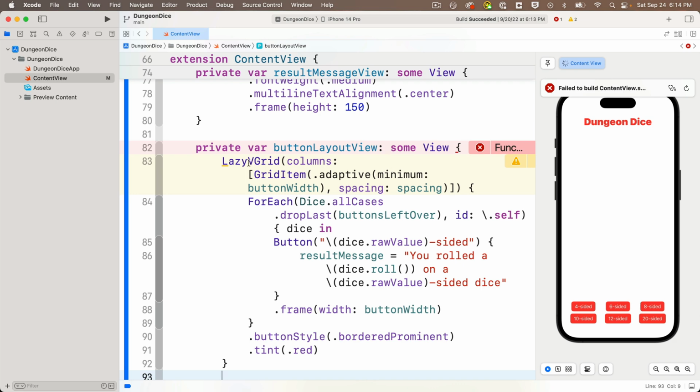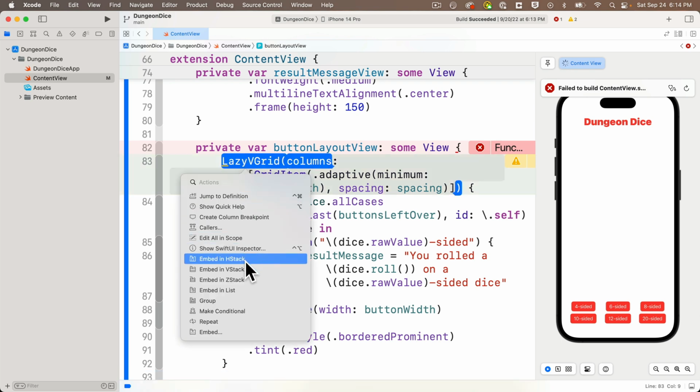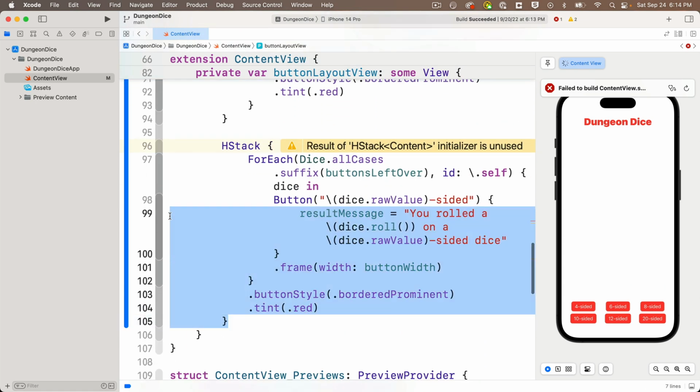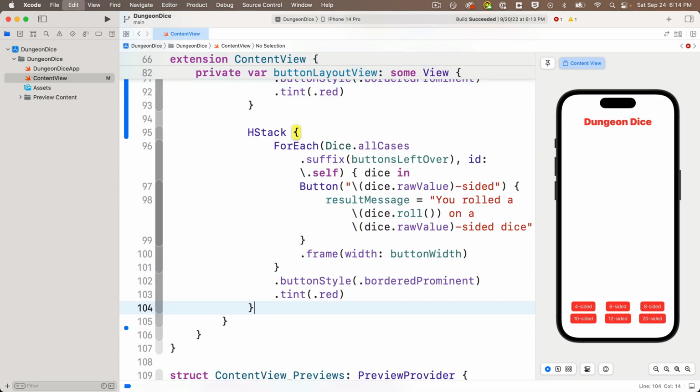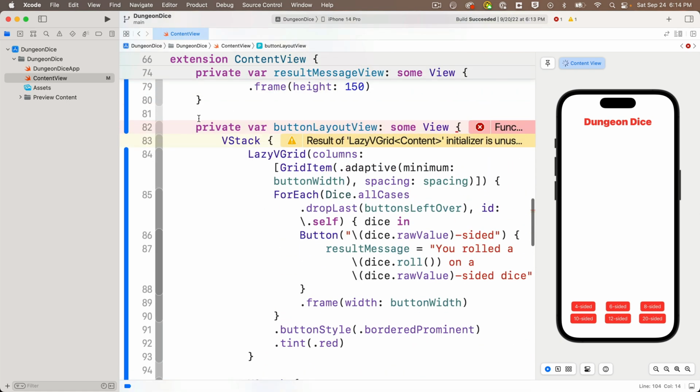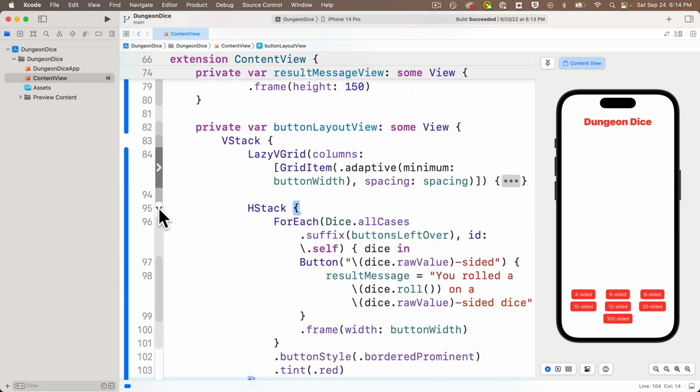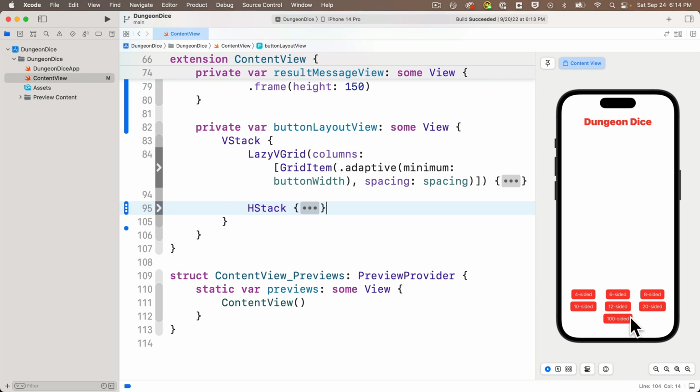The LazyVGrid and the HStack are at the same level, but we know how to fix this the same way we would in the body property. We can just embed both views in, in this case, a VStack, and that VStack will act as the single top-level view. Let's try this out. We'll Command-click on LazyVGrid, we'll select Embed in VStack, then we'll cut out this HStack code and paste it inside the VStack. Now look at this, I can code fold the LazyVGrid and the HStack, see they're both embedded inside this VStack. We can try out our code, and we can see it's working great.